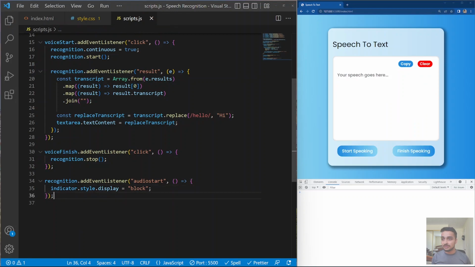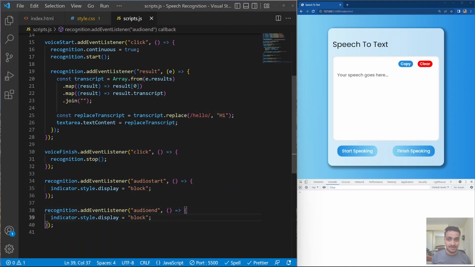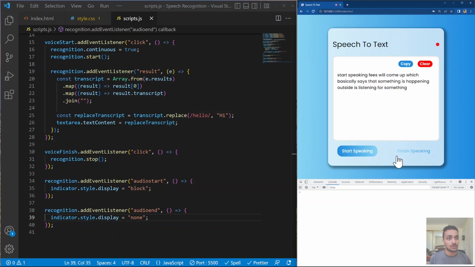And let's also copy this one, paste it here, and we will be listening to audio end. So whenever the microphone has ended, and if the microphone is not working, we want this to be none. We don't want to show this animation. So when we hit start speaking, this icon will come up, which basically shows that something is happening. The website is listening for something. And when we press finish speaking, this will go off, and it will also stop listening to anything we're saying.